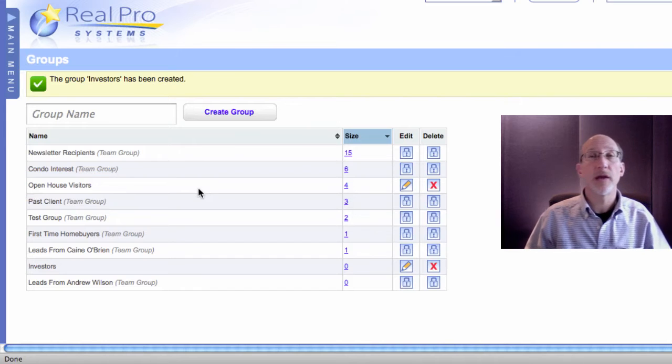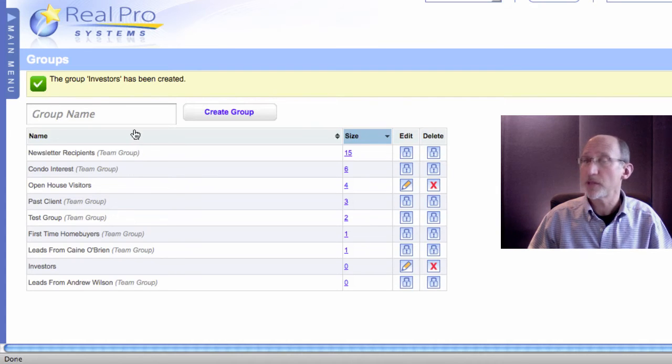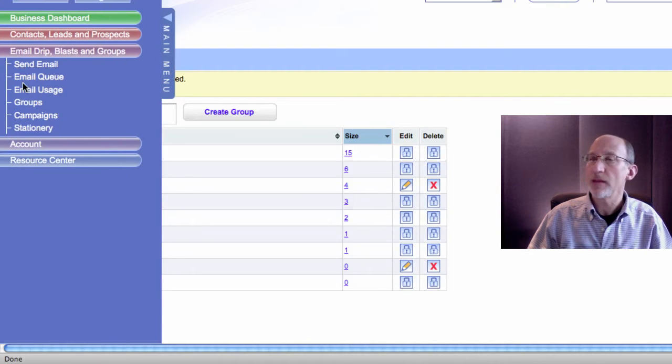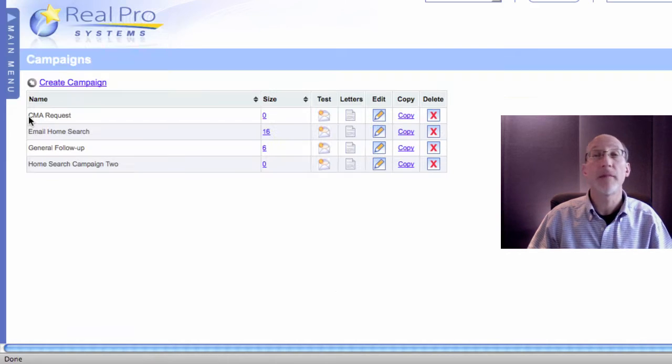Now you see the name here is Open House Visitor Group. So that's how you create groups and move people in and out of new groups or existing groups, or into new or existing campaigns. I should say into existing campaigns. Now let's go down under Email, Drip, Blasts, and Groups and look at campaigns.